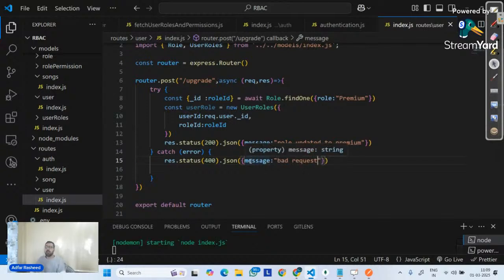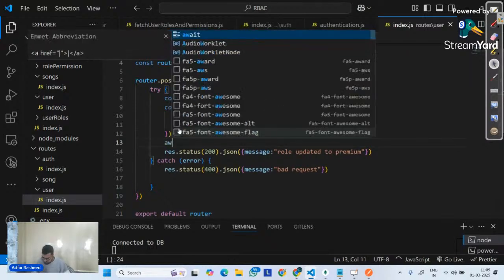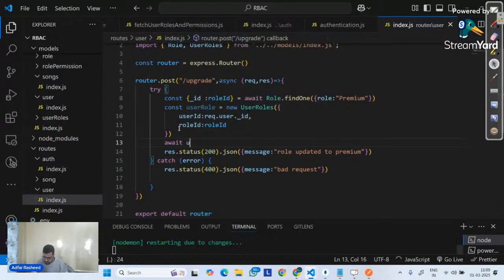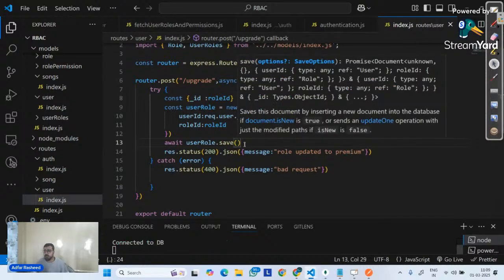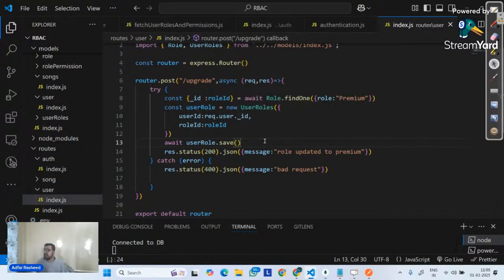Whenever we talk about slash upgrade, in this particular case, we'll tell it one simple thing: extract the ID of premium, extract the user ID, and create a new role inside the user roles. And I have not implemented, by the way, save. So let me say await. Await what? On my user role, please implement a save method like this. I hope this makes sense. Am I clear, guys? Give me a quick confirmation in the chat.